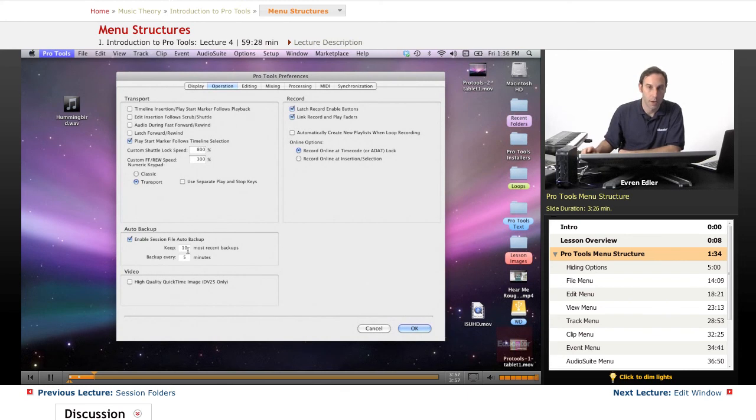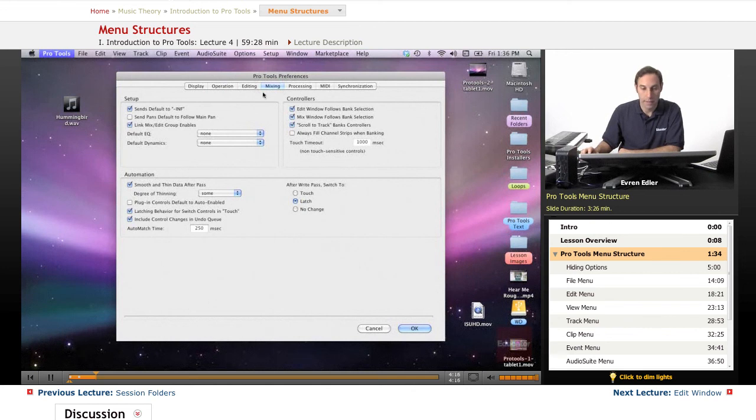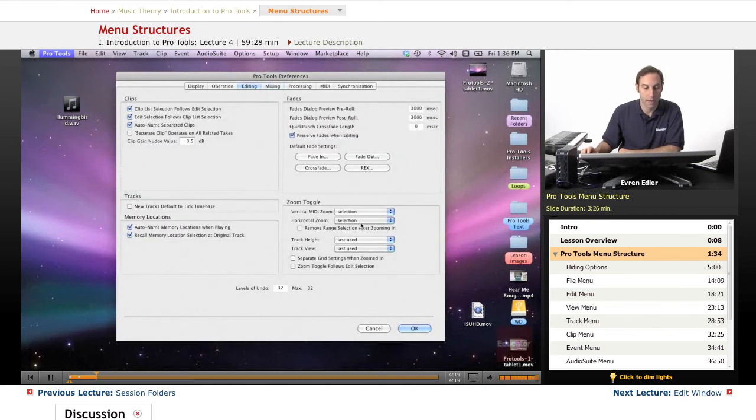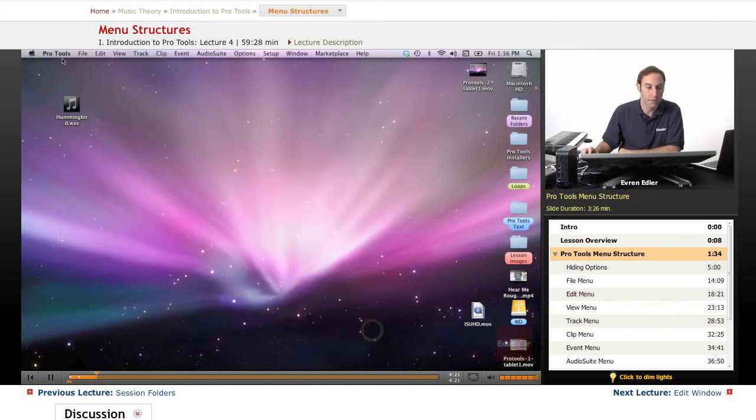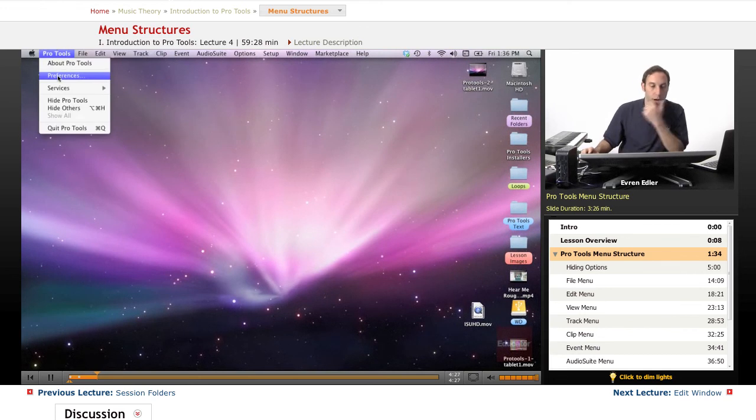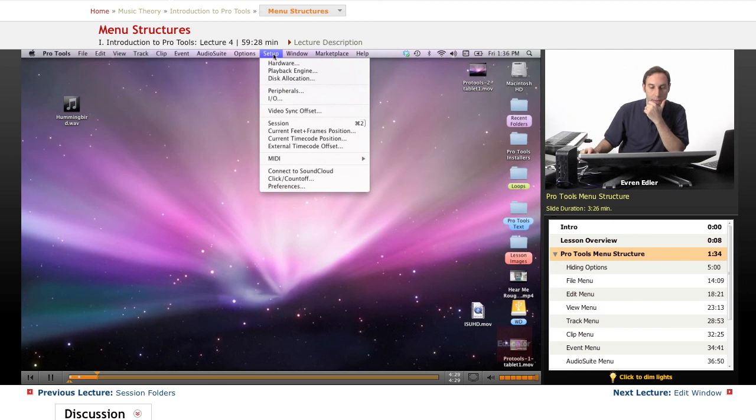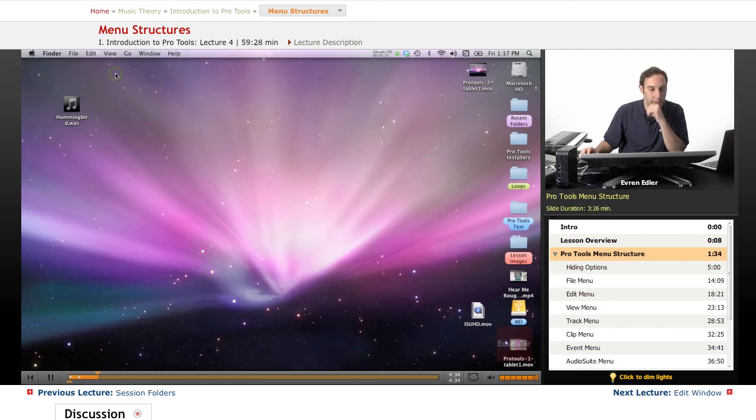Then once you're using the program for a while, you may say, you know what, I don't need it that often, I can just keep the 5 most recent backups every 10 minutes or something. However you want to go about it, you can work with these. This isn't really a lesson about the preferences, but that's basically where it is, and it's important to get there. The preferences are under the Pro Tools menu, and under Setup you can also get there, but we're going to talk about it in a second.